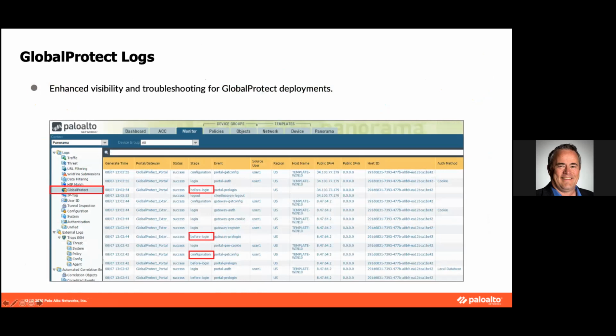Very importantly, for your mobile users, in Panorama, we have Global Protect logs. Now, that's also with our on-premise firewalls if you're running newer versions of our operating system. But if you're running something a little bit older on your on-prem firewalls, you may not have seen these before.